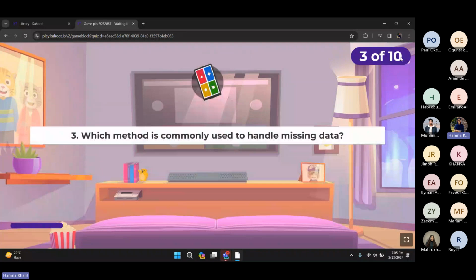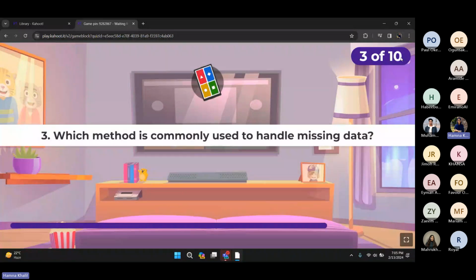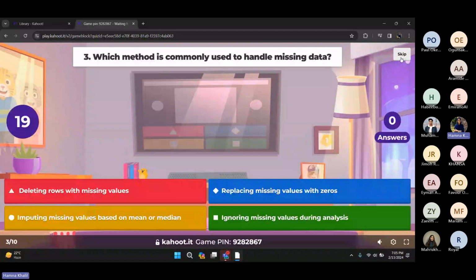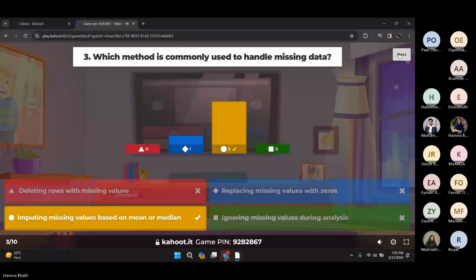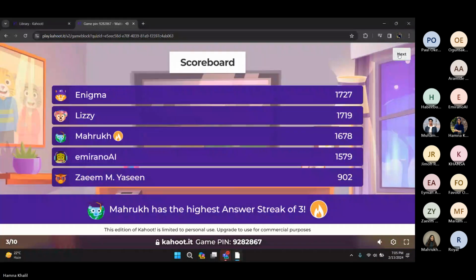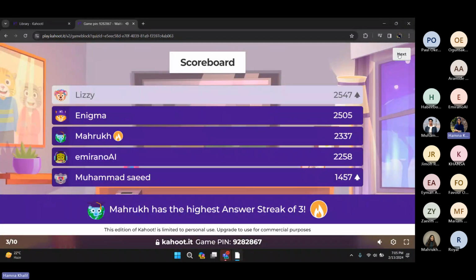Question number 3. Which method is commonly used to handle missing data? A. Deleting rows with missing values. B. Replacing missing values with zeros. C. Imputing missing values based on mean or median. And D. Ignoring missing values during analysis. We have Lizzie again on top.